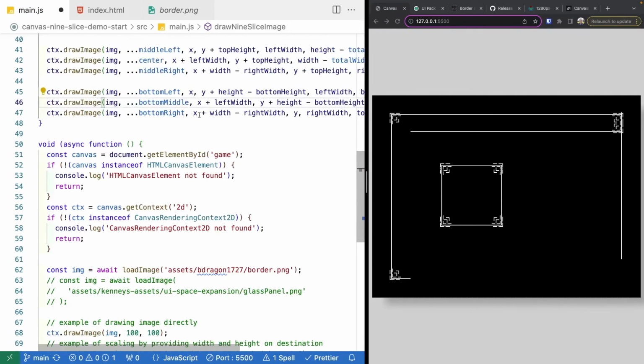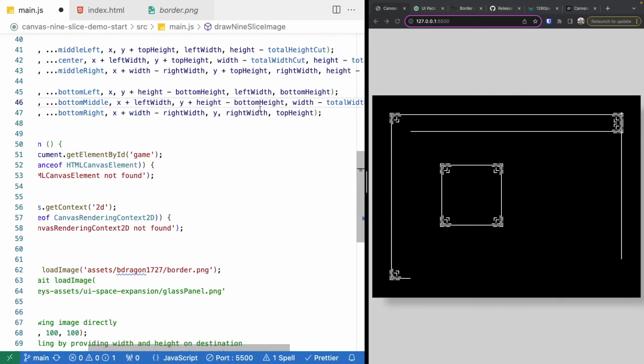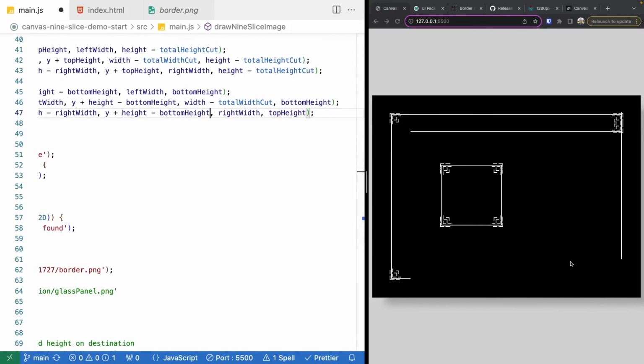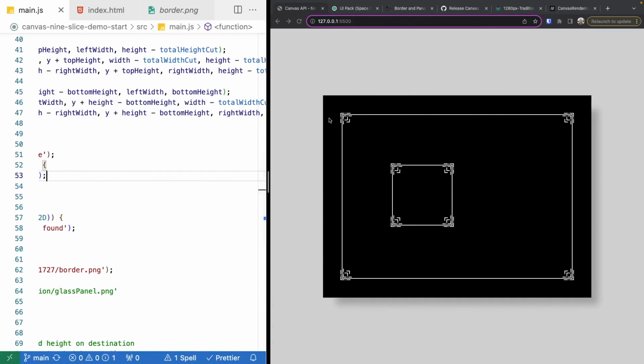Now for our bottom right piece, we'll have our X. We'll add our width minus our right width to get our X position. For our Y value, this is also going to be our Y plus our height minus our bottom height. And then for our width and height, we do our right width to get that width, and then our bottom height for our height. All right, so go ahead and save. We can test our changes, and we'll see right away that we have our new rectangle drawn onto our scene. And it looks very nice and very crisp compared to the blurry one that was shown before.